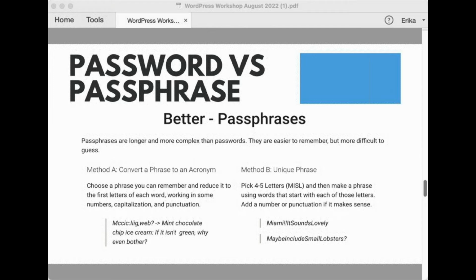And you might even be able to remember that your password for the WordPress dashboard at your library is maybe include small lobsters, question mark, because it's kind of funny and it's a sentence instead of a combination of randomly generated letters and characters. Even this mint chocolate chip ice cream, colon, if it isn't green, comma, why even bother? You could remember that sentence and the punctuation used and type in those characters appropriately.